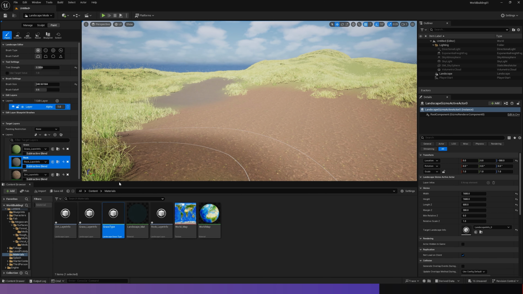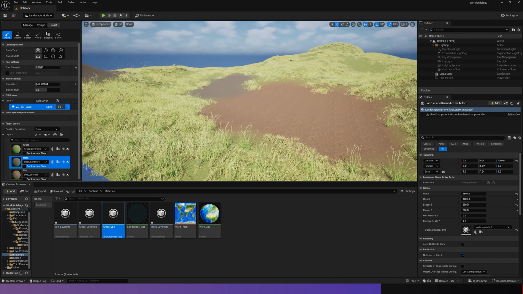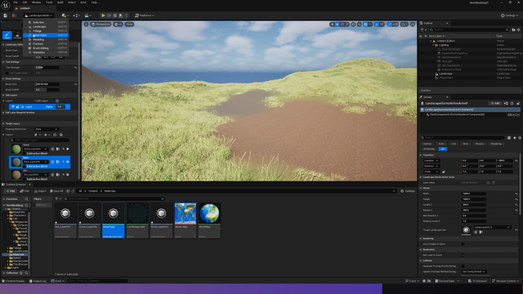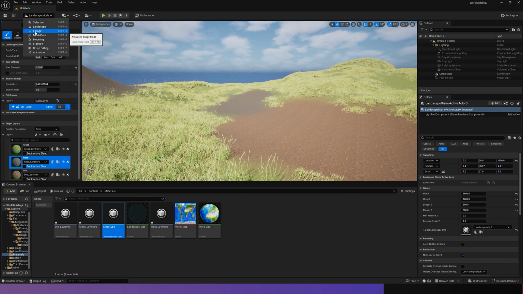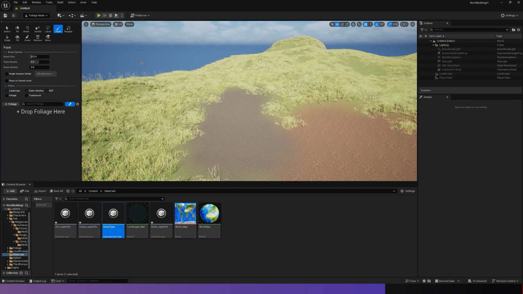But it's not the only way. There is a way as well where, if we want to add in foliage in a bit more controlled manner, we could always go up to here where it says landscape mode, and we have this option here called foliage, or Shift+3. This is our foliage tool.